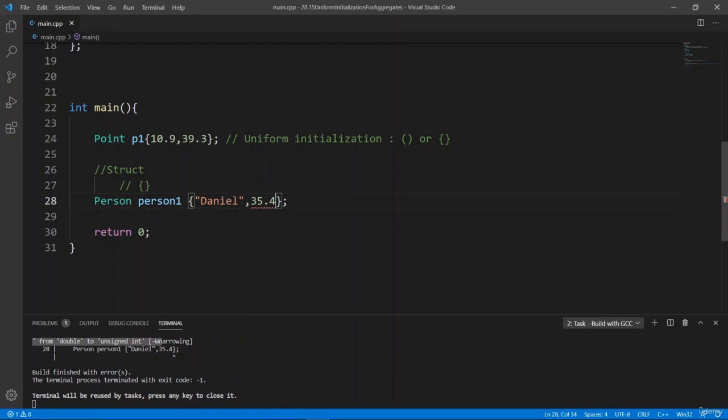The reason has to do with how the compiler wires these things up behind the curtains. We're not going to go into those details. For now, it's going to be enough to know that narrowing conversions are not going to work if you're trying to use uniform initialization with curlies for your aggregates. Let's turn this back to 35, and you're going to see that this is going to be accepted by the compiler. We're going to go down and look at how we can use parentheses and see if this actually works.